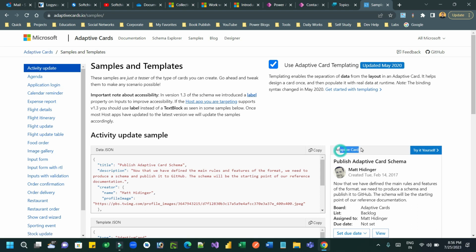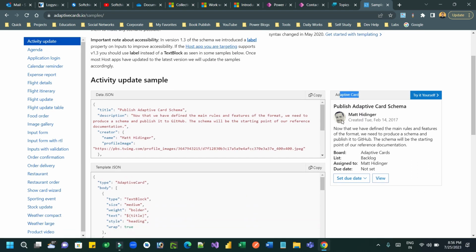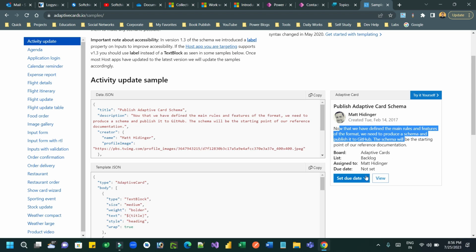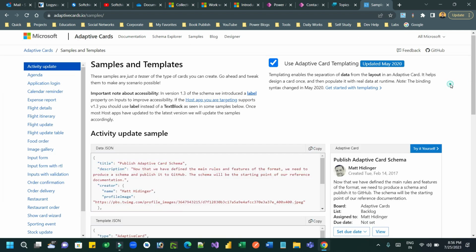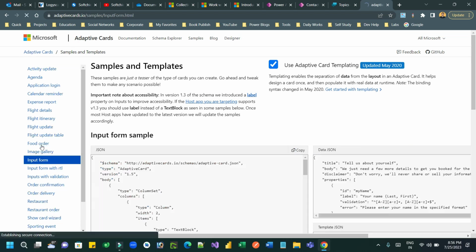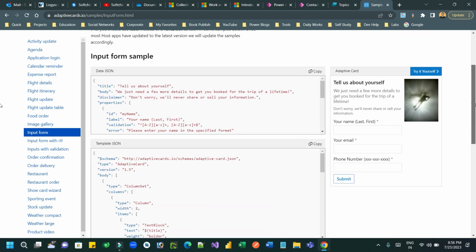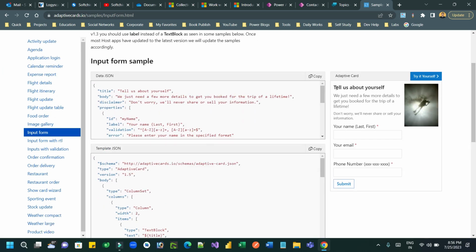Here this is the sample, right? The adaptive card displays an image, then some name, then some subtitle, then some description and some buttons here, right? So it depends on you what type of adaptive card you want. Let me go back and use an input form to display a form-like structure. You see here this card contains username, email and phone number and some image here, right? And some description and title.